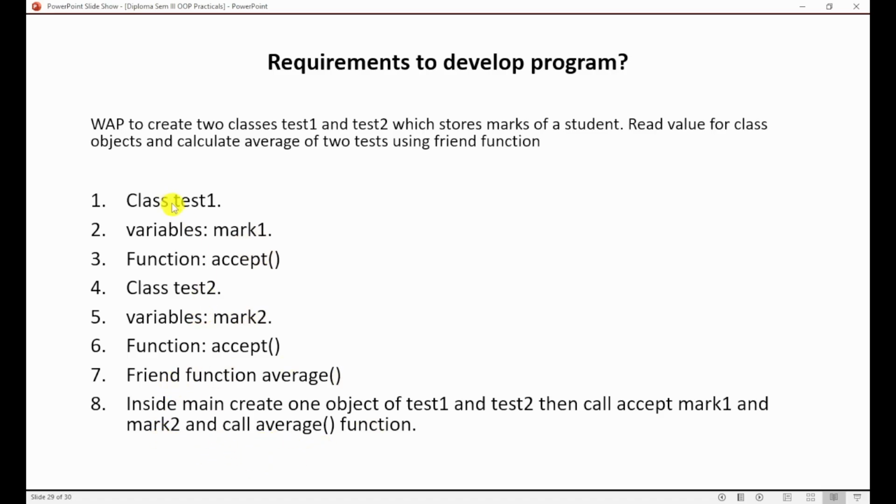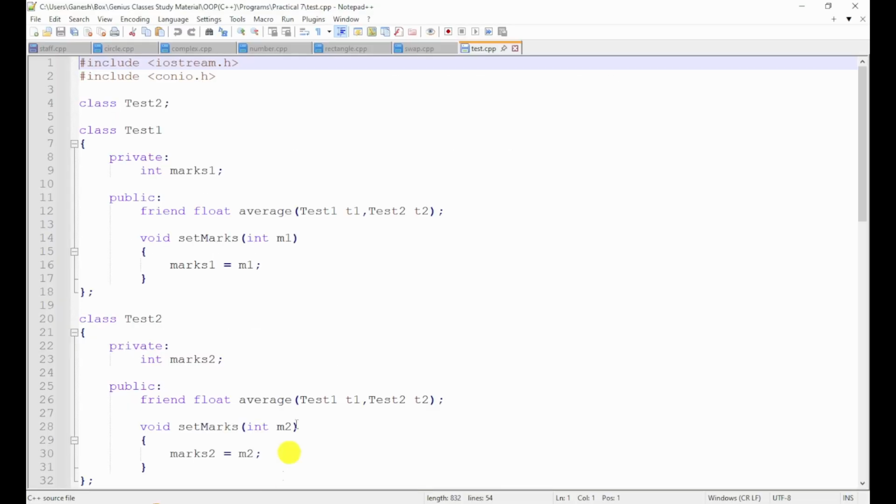So this is how the structure will be for this program. Let us move to the coding part directly. Initially you will need 2 header files, that is iostream.h and conio.h. Then I am declaring a class test2. Why I am declaring it here, we will see later.